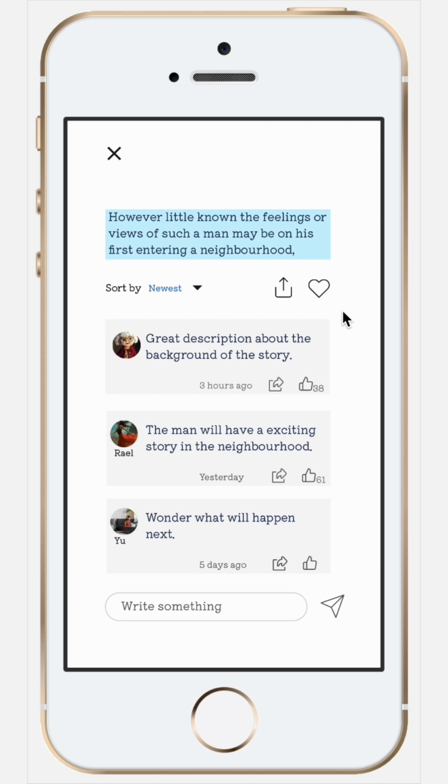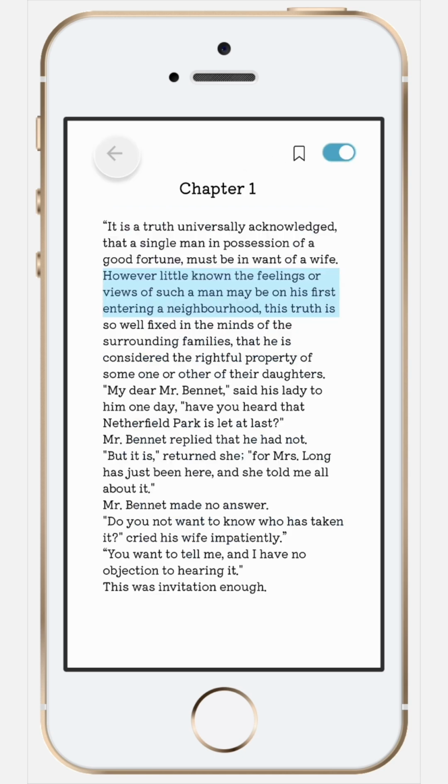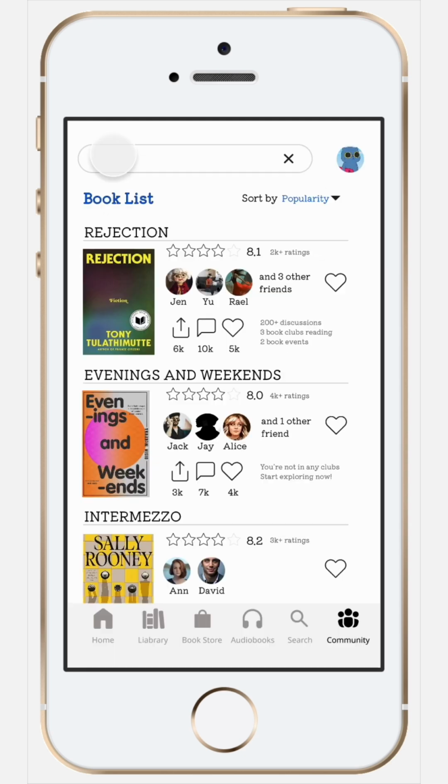Everything you contribute, likes, comments, reposts, is collected in your profile under the Posts tab. It's a new layer of interaction that turns reading into a shared experience. Still, we know sometimes you just want to read quietly. That's why we've included a simple toggle beside the bookmark icon. Flip it, and the interface returns to a clean reading mode. No comments, no distractions.